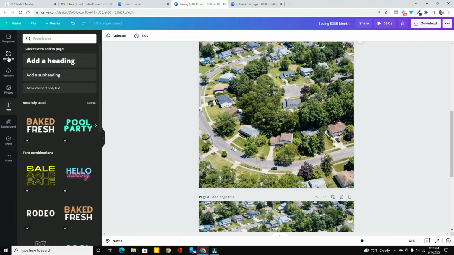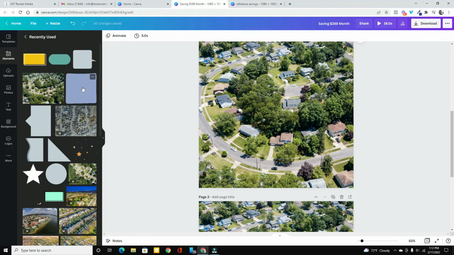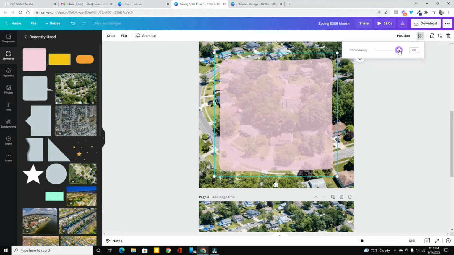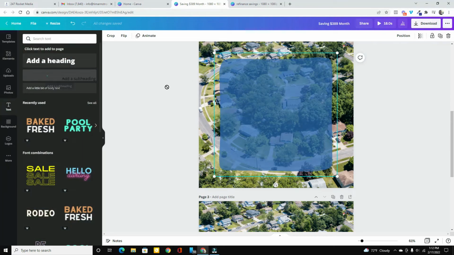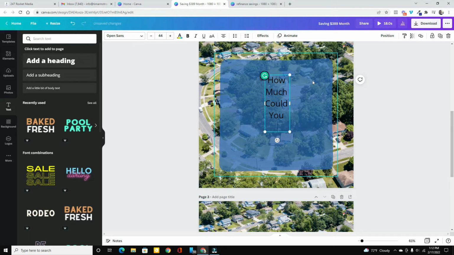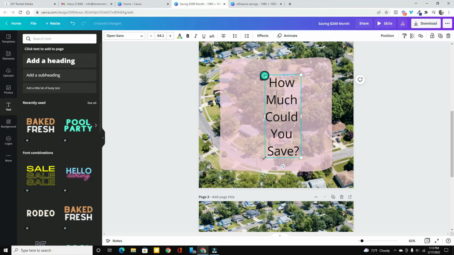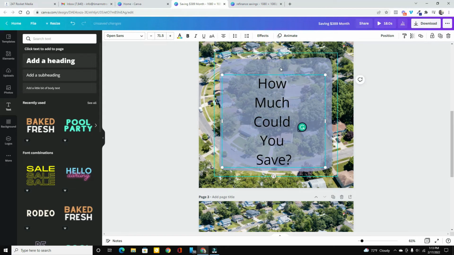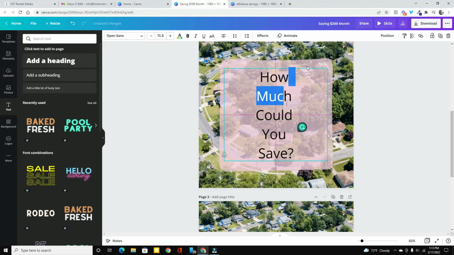Now here what I can do is I can come back to elements, and what I want to do is grab one of these pulsating squares like this and just kind of bring it over, and then I'm going to maybe make it a little bit transparent so you can see the picture through it. Maybe make it like 75, yeah, like that. Perfect. Now I can grab some text and bring it over here and ask the question, how much could you save? Question mark. And if we want to resize the text, all we've got to do is drag those handlebars and make it a little bit bigger. Maybe make it a little wider. There we go. Get it centered.